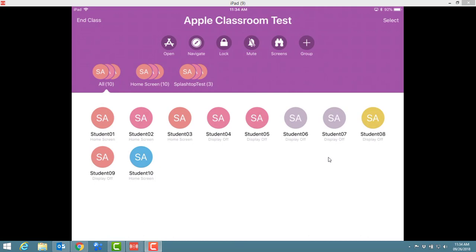I can control all of these iPads at one time by using these functions up here. This one opens an app on every iPad. Now in order to use that, the app must be installed on the teacher device and on the student device. This will navigate me to a particular web page. It doesn't lock me into that web page. It only gets the students to that web page. Students will still be able to get out of that web page.